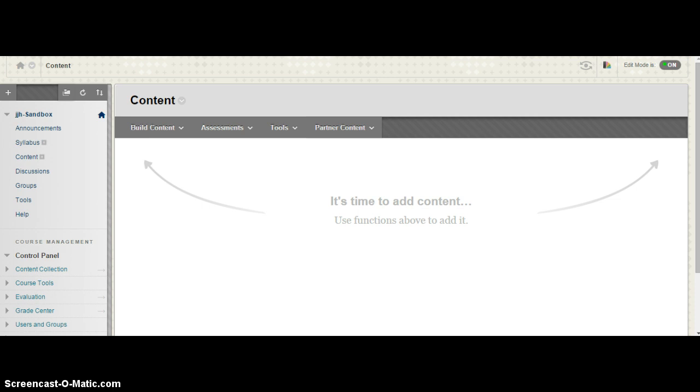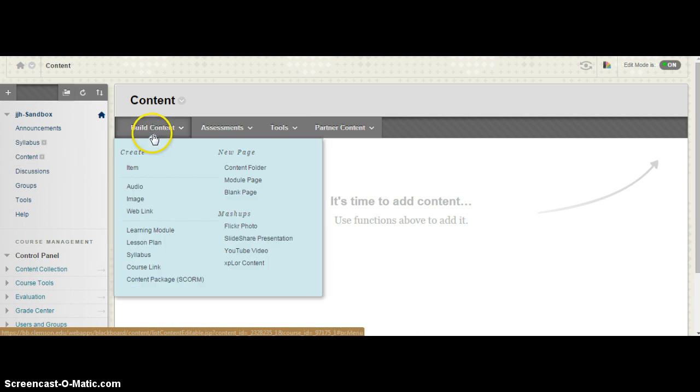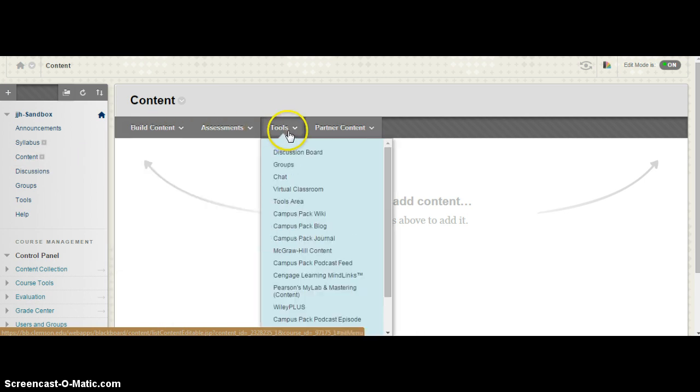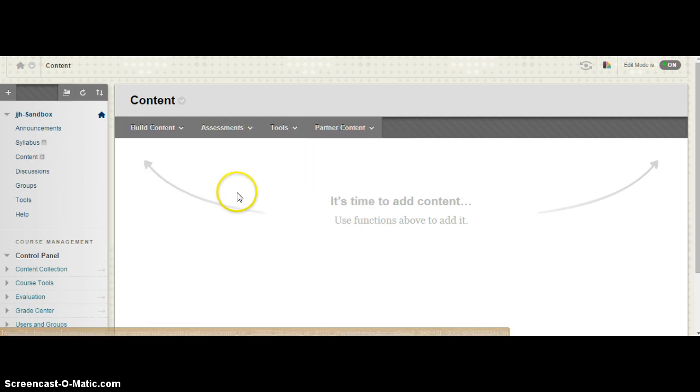Blackboard Items can be placed in content areas, and content areas are often called assignments, lessons, or modules in your menu links. We've named ours content, and you can tell you're in a content area because you have the build content, assessments, tools, and partner content menus.